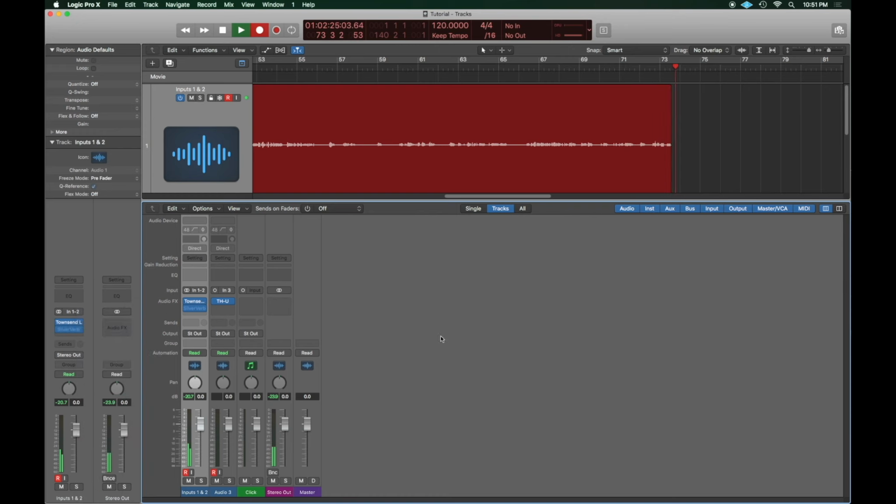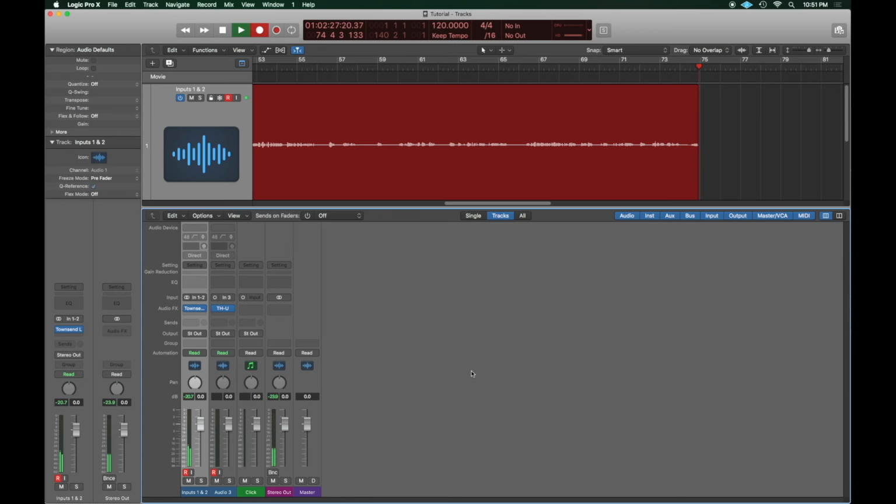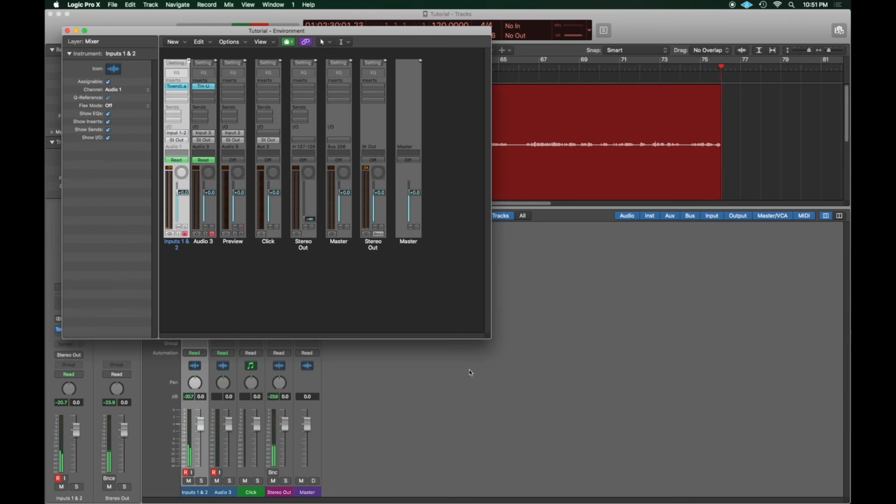But if you hit Command 0 and go into the environment, if you apply a plugin here before you start recording, you will hear it integrated into your recording.